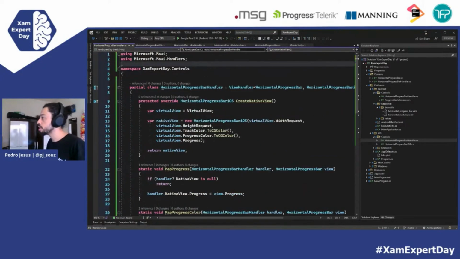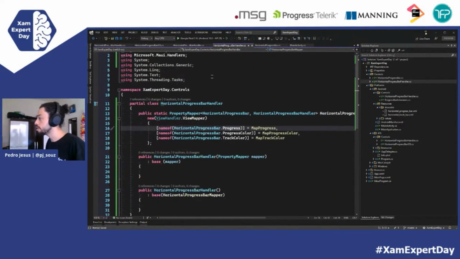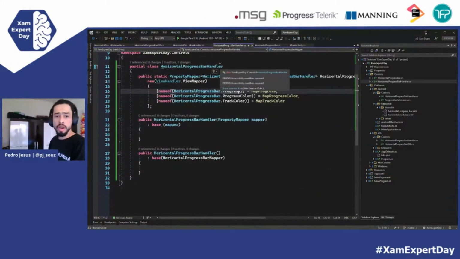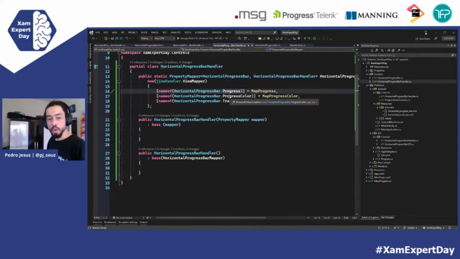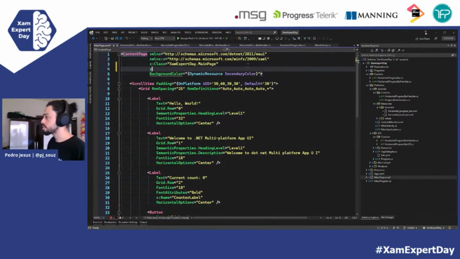And I believe with that, we are pretty much done. So let me see here. And hey, our mapper now is happy because we have that implemented on both platforms, Android and iOS. So let's move to the part where we will use our control in our MAUI application. So this will be the same thing that we do for Xamarin.Forms.